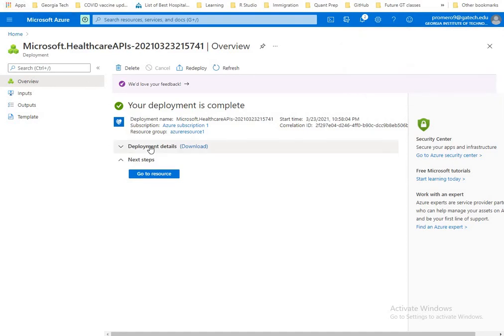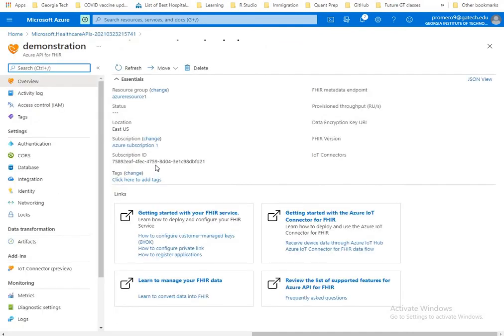Alright, as you can see here, the deployment is complete, and if we go to the resource, our Azure API for FHIR resource is there.